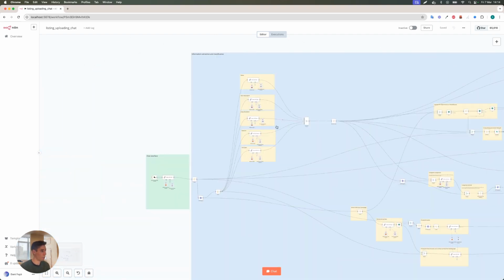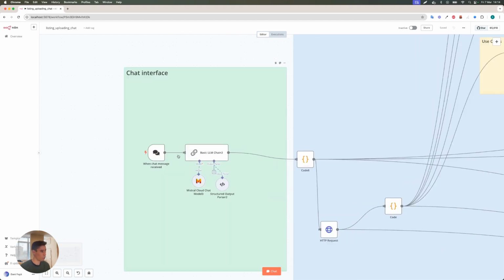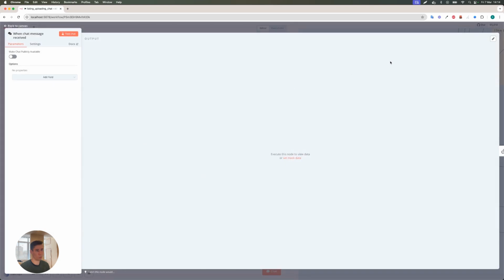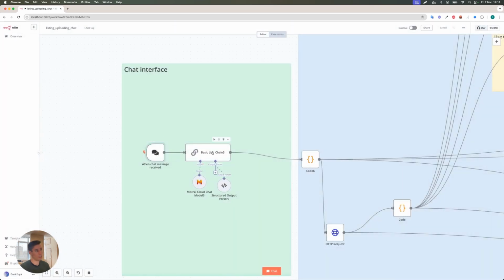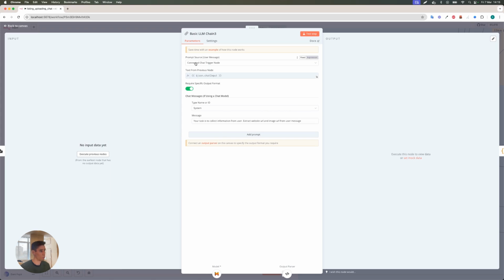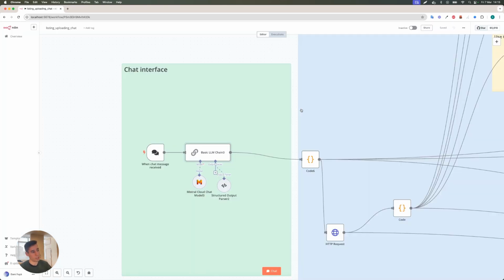So let's start from the beginning. In the first block, what we have is basically one of these blocks of a chat interface. And the next step is to use an LLM to process this input. We can have a look at the prompt. Basically, the prompt is your task is to collect information from a user, extract website URL and image from user message. The interesting thing here is that we are using a structured output parser.